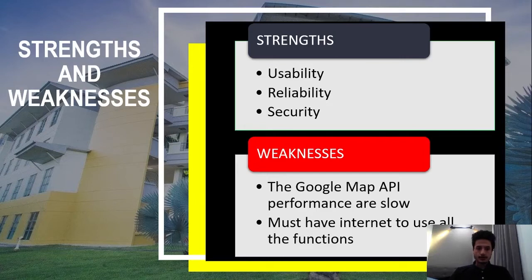Strengths and weaknesses. About the strengths, the application now has usability, readability and security. About the weaknesses that still remain in the application and need to be developed in the future, the Google Map performance is pretty slow, and the internet is required to use all the functions.